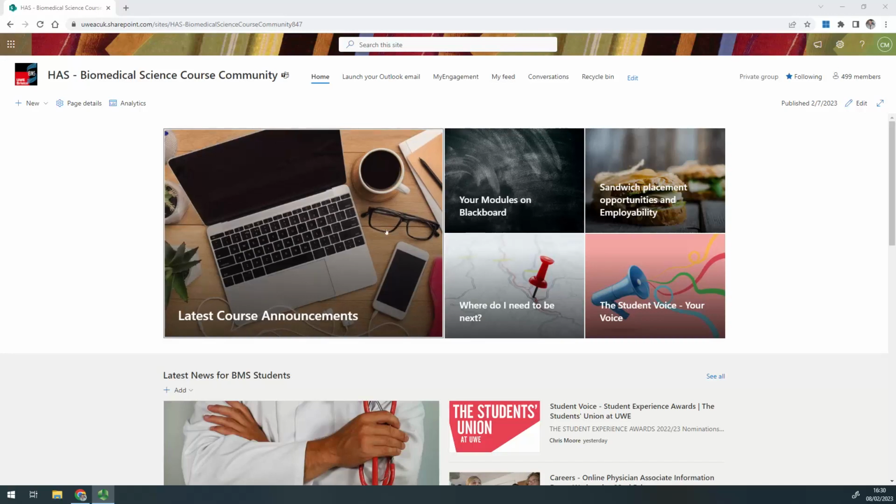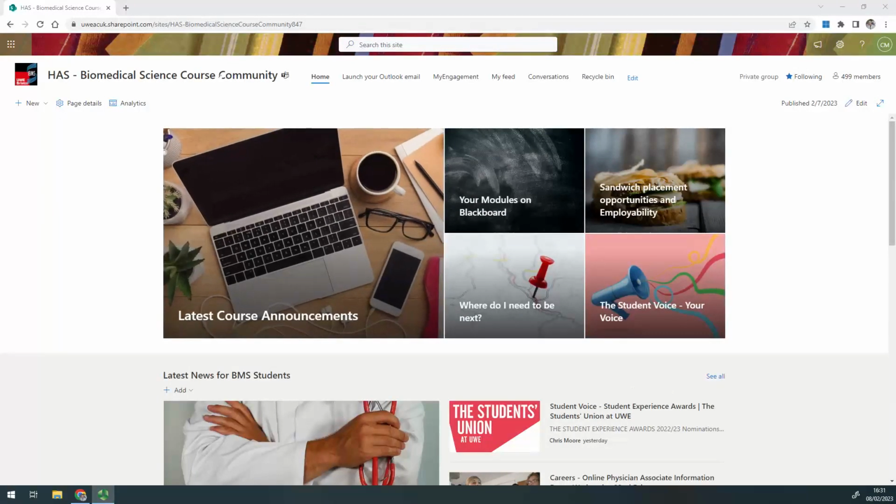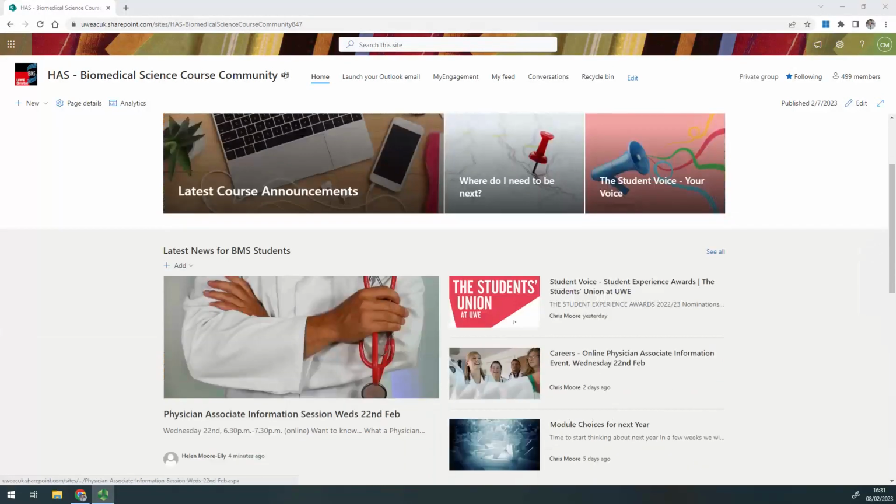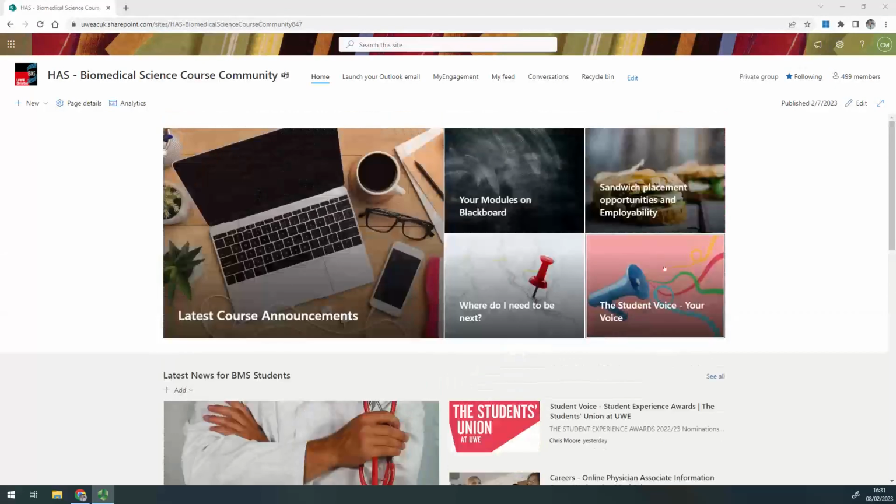Okay, so this is going to be a super quick run through as to how to edit SharePoint pages and news posts and when to create one or the other. As the example here, we've got the biomedical science course community, and this is the page I'm going to edit first. This is a news post for the student voice. The reason I've done this as a news post is every time it's updated, I want that to be reflected in any news hubs.